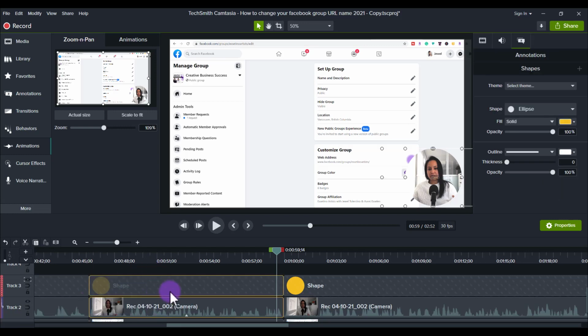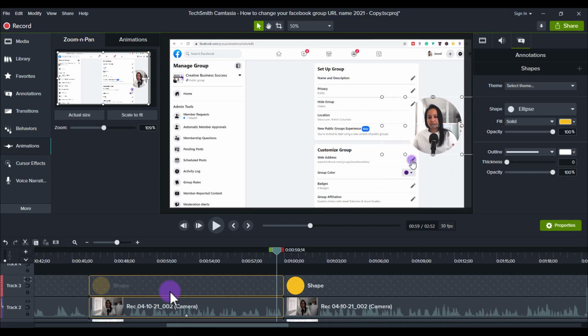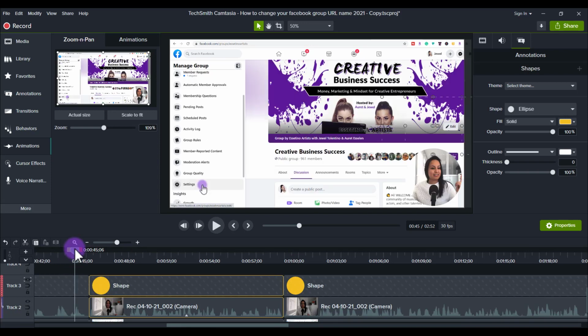And now I need to move this because you can't see the pencil when I'm talking about click on the pencil. So I'm going to move myself up a bit just for this section so that they can see the pencil. And go back here.